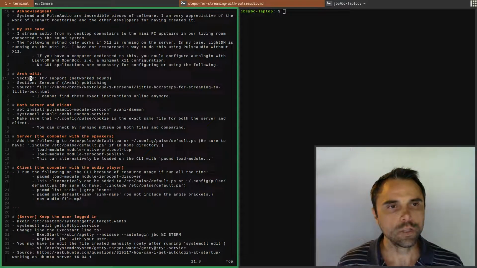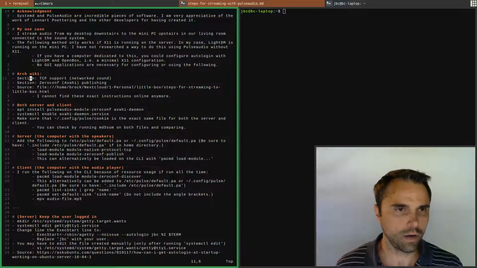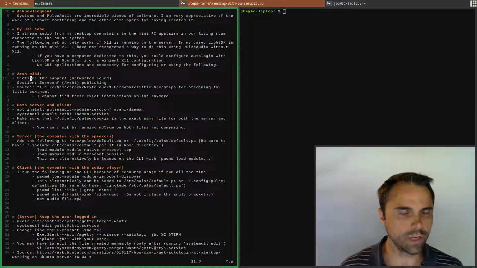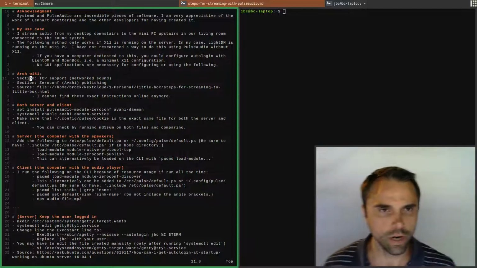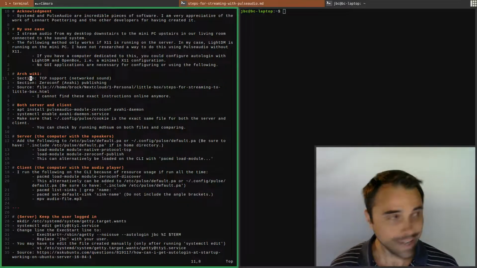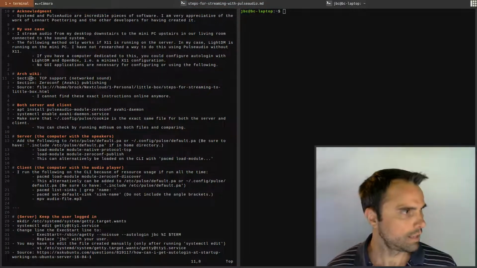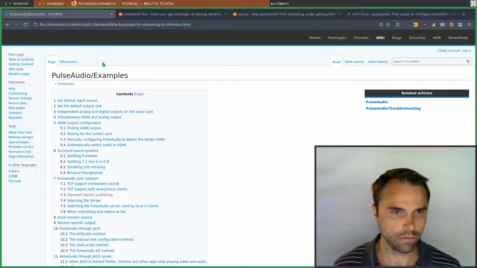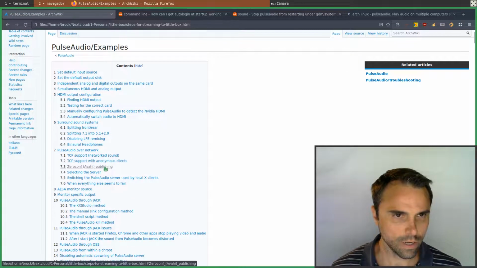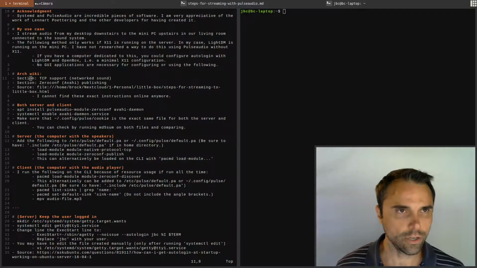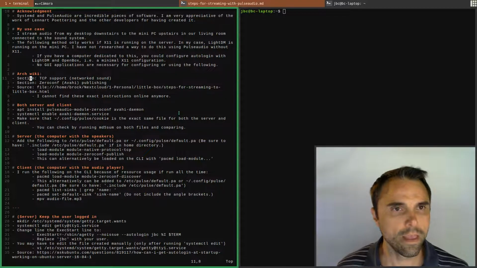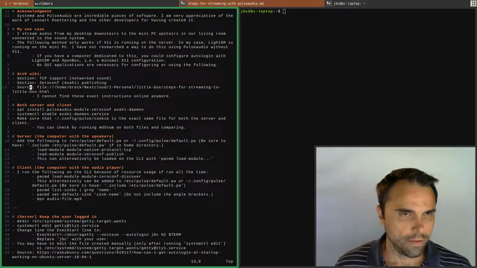I want to give credit where I have researched and found information. This is originally from the Arch Wiki. Now I can't find these same instructions anymore online, but I saved the HTML file. And so here it is. Right there, zeroconf. That's where I got my information. I can't find the same exact instructions anymore. I don't know why it's not there anymore. So these two sections here are from that.